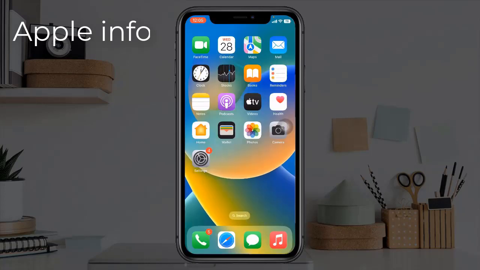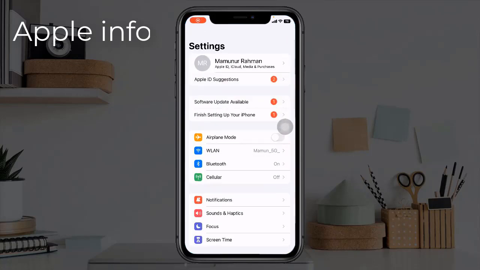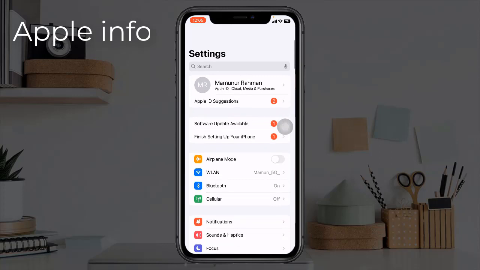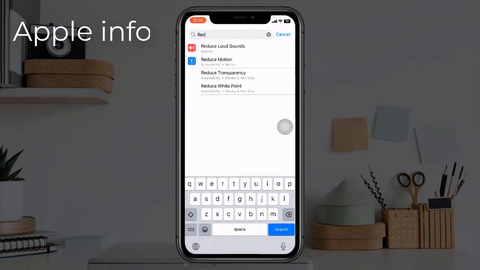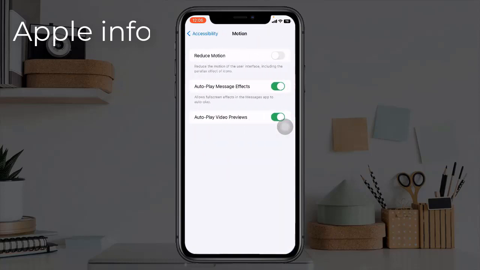Method 2. Turn on reduce motion. Open Settings app and search for reduce motion on the search bar. Click on it. Then turn on this button. This will effectively remove the animations from your device.